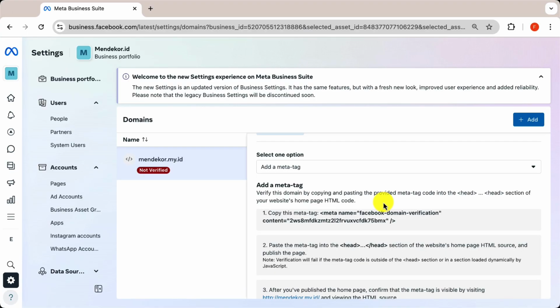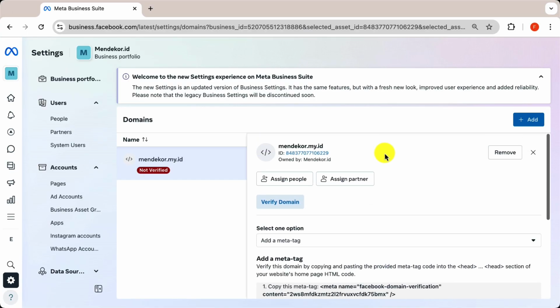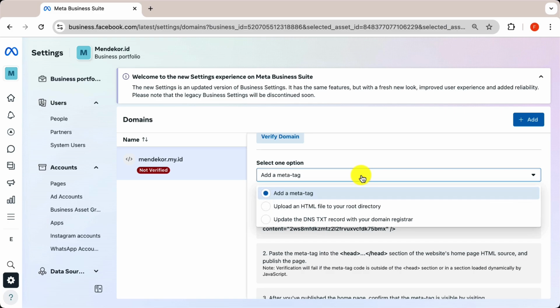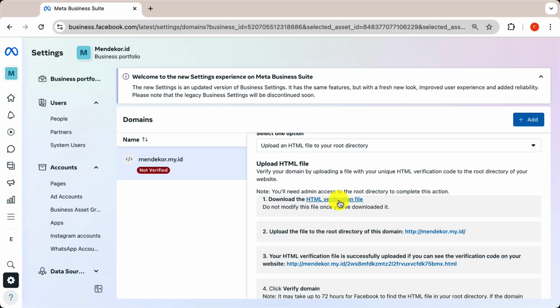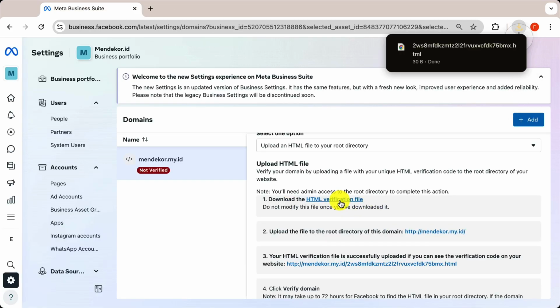Next, you'll see a screen like this. Here, you have three options for verification: using a meta tag, uploading an HTML file, or updating the DNS TXT record. For this tutorial, we'll use the HTML file upload method. Go ahead and download the HTML verification file and save it to your computer.